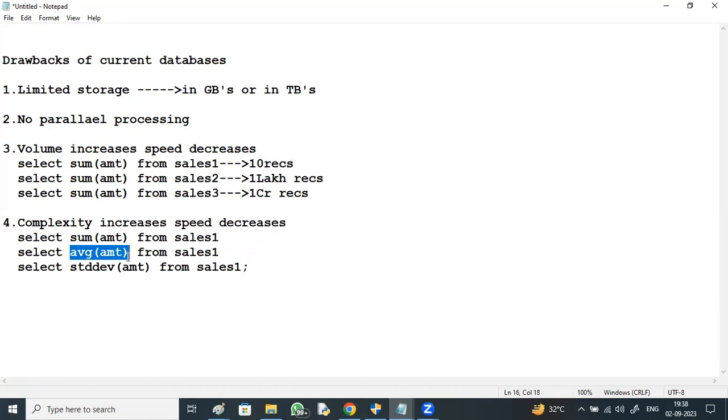Average amount is a 2-step process. First the sum has to be calculated, next the average has to be calculated. So as compared to the first query, the second query takes more time. Standard deviation means a lot of internal processing is required. So query to query, as complexity increases, speed decreases.